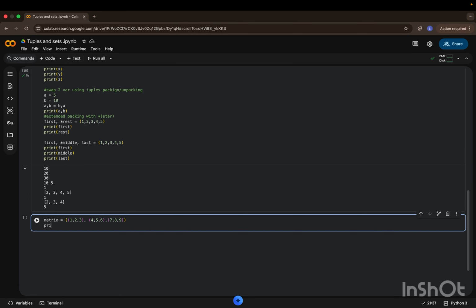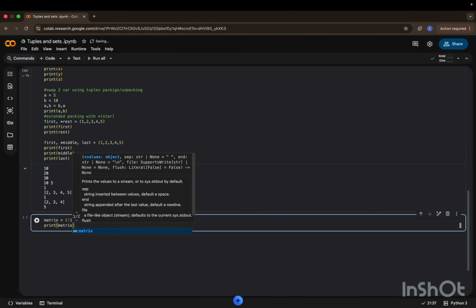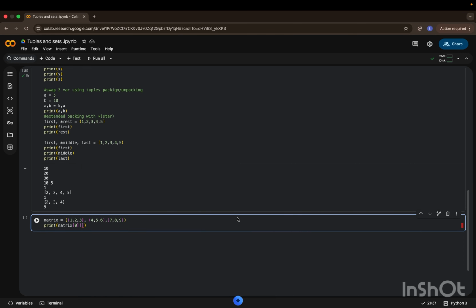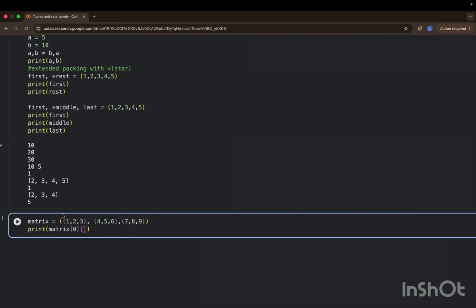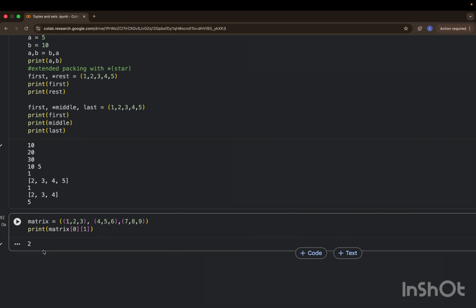So let's access the number 2. So what do we do first? The number 2 lies within the tuple which is in element 0 of the external tuple. So we first write element 0. Now inside the smaller tuple, where does 2 lie? Number 1 is element 0 and number 2 is element 1. So we write element 1. So this will print the element 2.